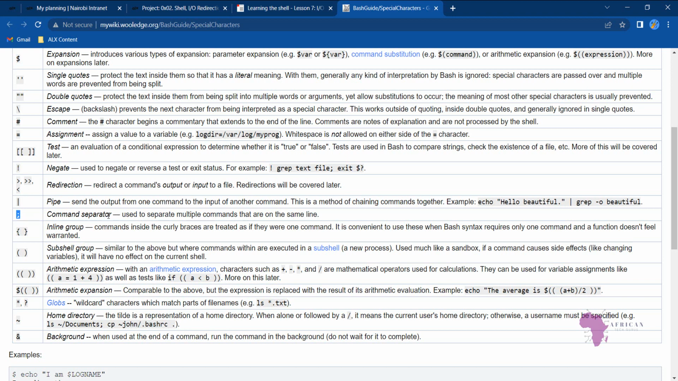One final one that I would maybe want us to look at would be the semicolon. It is a command separator. It is used to separate multiple commands that are on the same line.